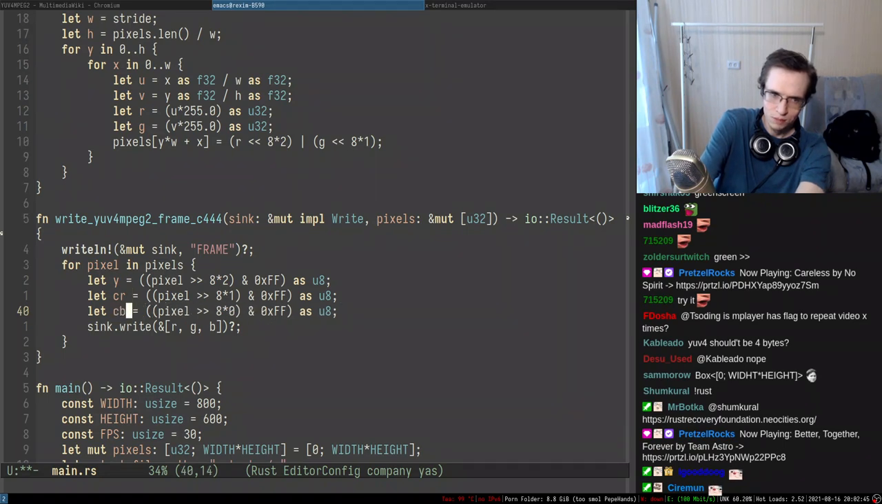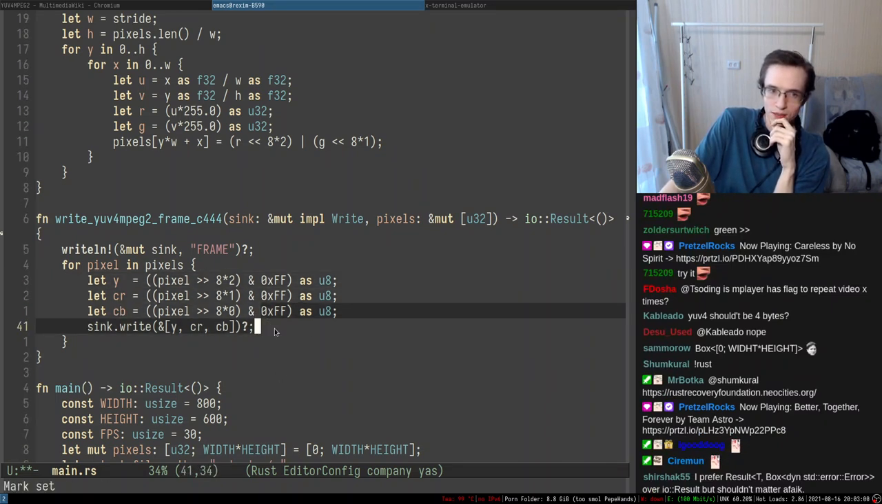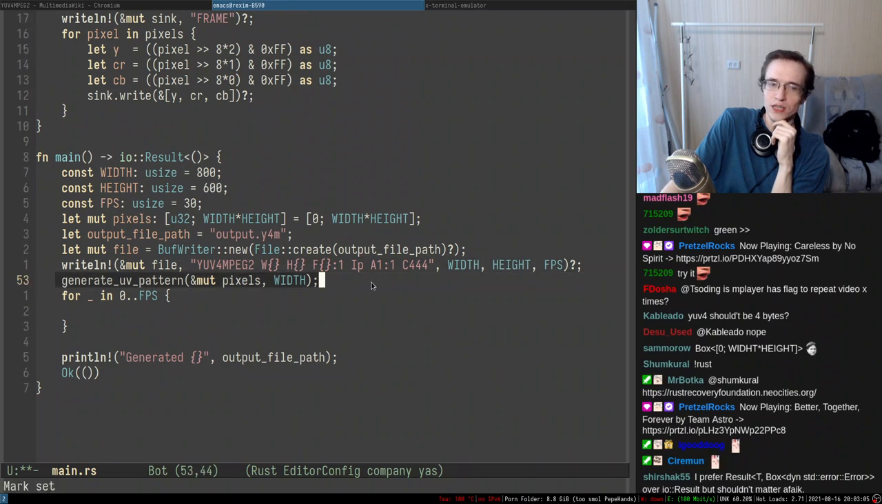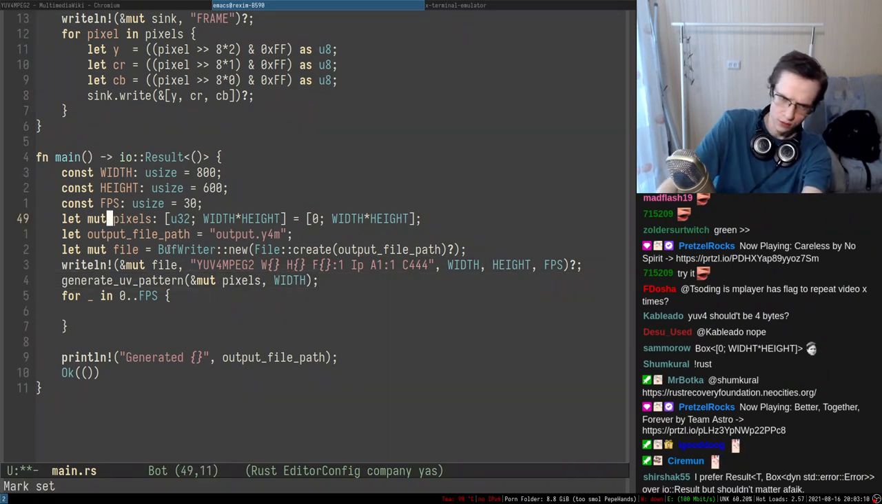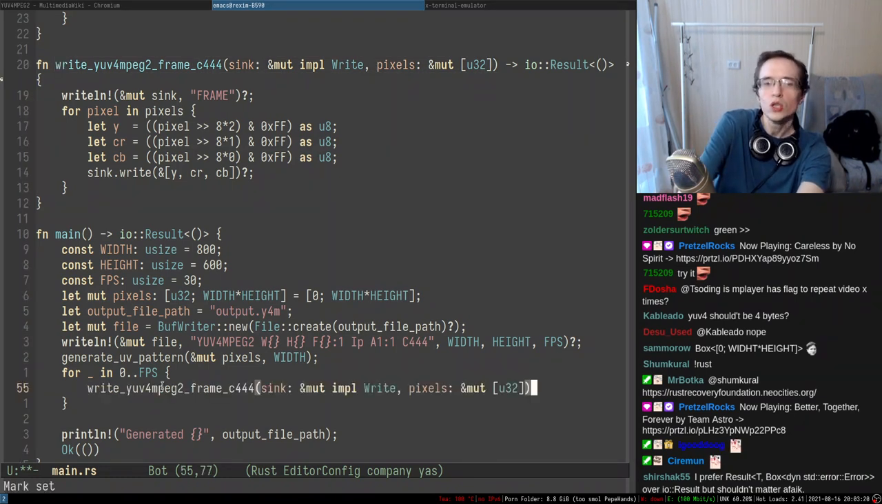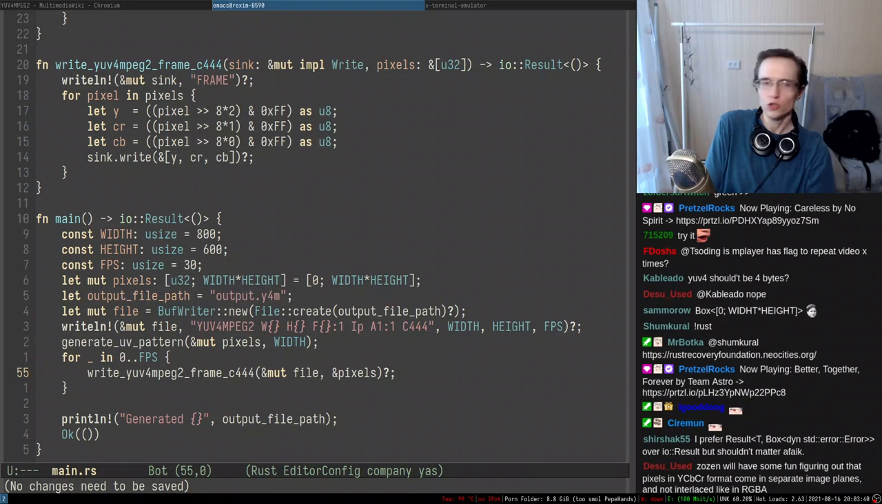This is a Cr Cb, and it's kind of a similar thing in here. So this is going to be Y Cr Cb. There we go. And then we're just dumping this entire thing. So the idea is that we're generating the UV pattern for the pixels once, and then we're just saving it repeatedly, like so. Then we have to provide the file as a mutable thing in here. And the pixels doesn't have to be mutable, but I don't really know why I put it as mutable. I committed a very bad sin. I marked something mutable that I have no intention to mutate.